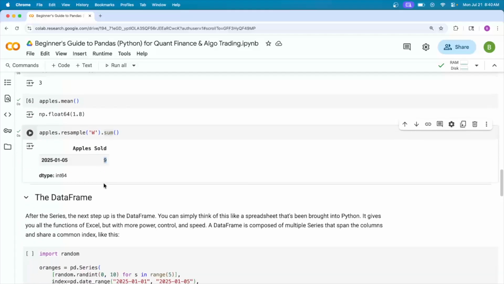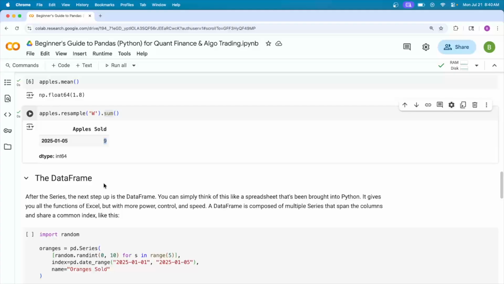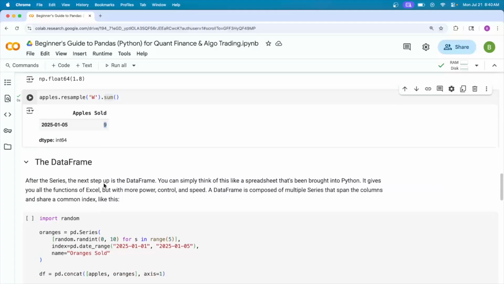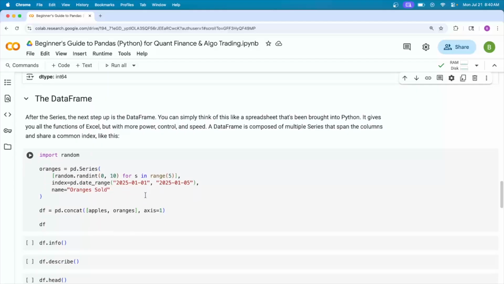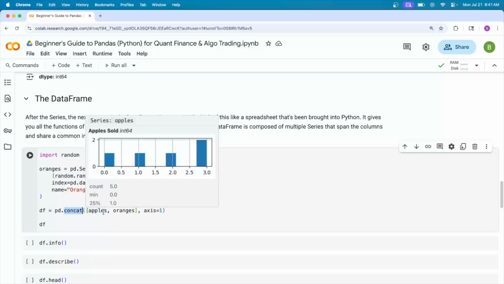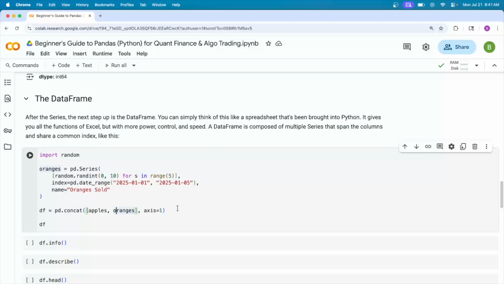After the series, the data frame is basically just multiple series combined together. You can basically think of this like a spreadsheet that's been brought into Python. And like I said, it gives you all the functions of Excel, but now you have a lot more power and control and speed. So here I'm going to create a second series called oranges. And here it'll just be defined by some random numbers from 0 to 10. It'll have the same kind of setup, and then I'm going to concatenate. That's what this function is, concat, basically merge together my apples and my oranges and compare apples to oranges.